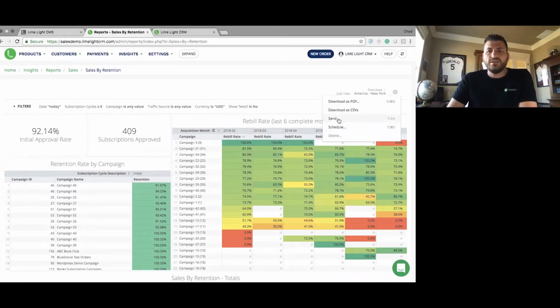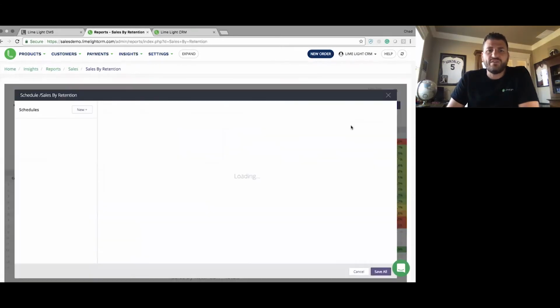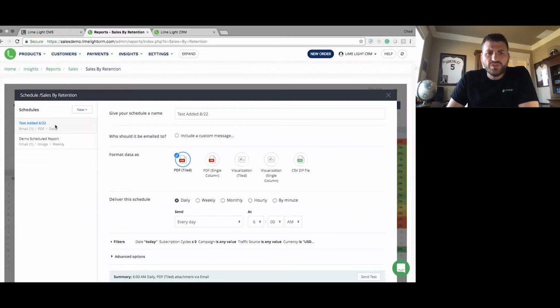You can also just send a report straight out. Again, that's going to send it to whoever is on the account that you're logged into and using the send feature. That is also new. I'm not going to cover that in great detail because it's a lot like scheduled reports. Send just sends it immediately, whereas scheduled reports, if I go here, you can see I've got a couple scheduled reports.